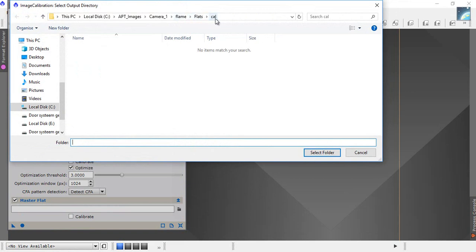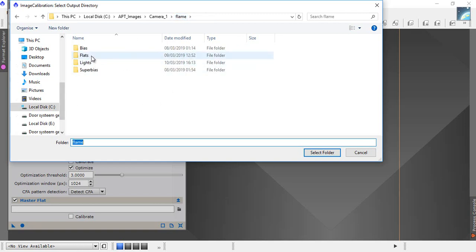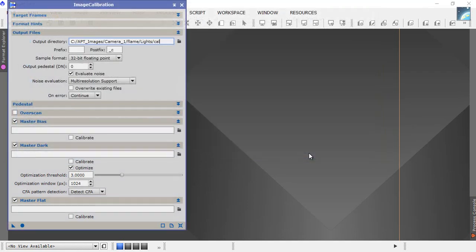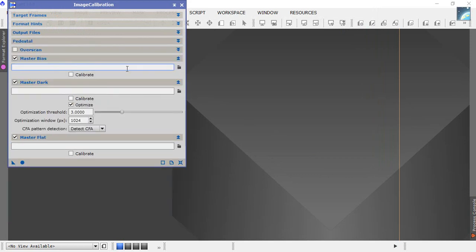we don't want to put it in the cal folder in the flats. We want to put it in a cal folder in our lights folder. So create a folder called cal in there. Everything else in here leave as default. Drop that up there.